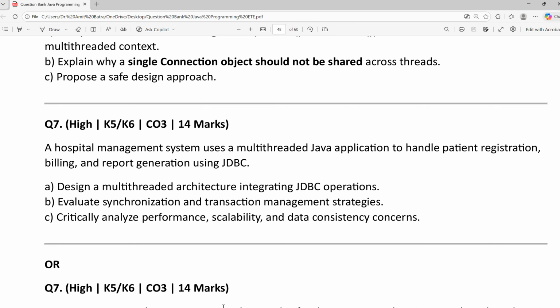So the final conclusion is that a multi-threaded JDBC based hospital management system improves throughput and responsiveness, handles multiple users concurrently, ensures data consistency using transactions, and scales efficiently with thread pools and connection pooling. However, improper synchronization, excessive threads, or poor transaction handling can cause deadlocks, data inconsistency, and performance degradation. So, multithreading improves performance, but correctness is ensured by database level transaction management and not Java level synchronization.